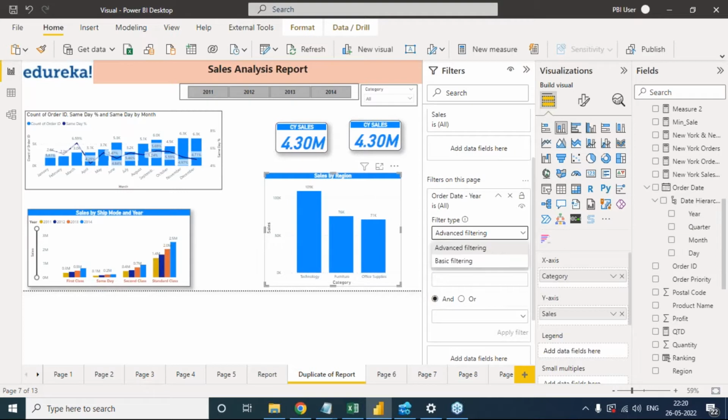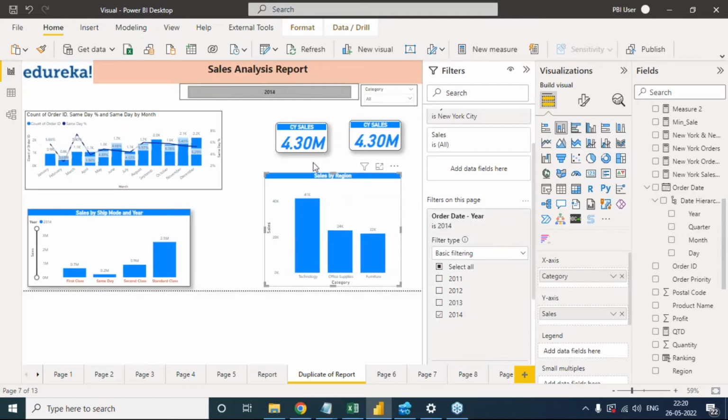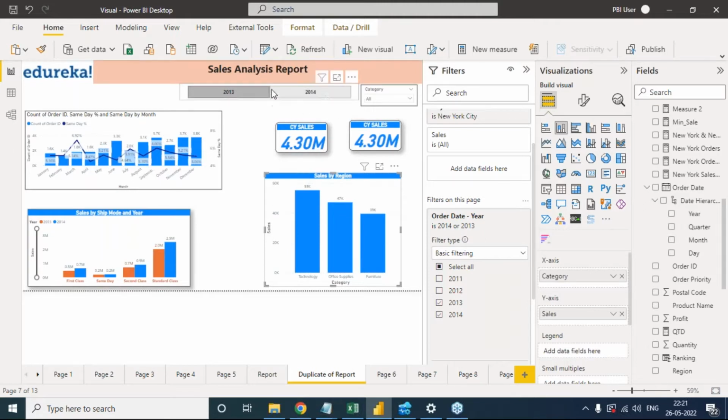So in date, we have 4 years, right? Let me take only 1 year, 2014. You see now my slicer is showing only 2014. Again, there is no point in providing this slicer if there is only one year to select. Yes or no? Yesterday or the day before, when we were talking about slicer, somebody asked. This is how you can filter out your data.